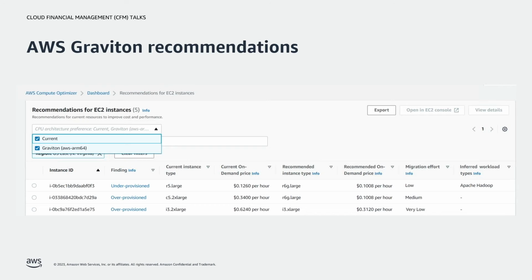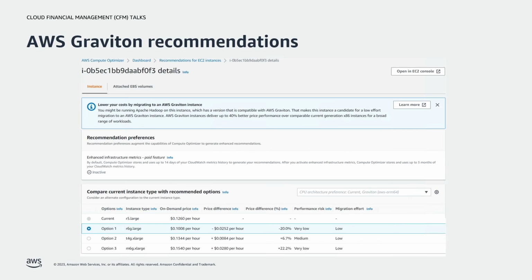And so if it's something you're interested in, if you feel like there are certain applications you are running that are compatible, or if you want to just see what the savings would be if you did switch resources to Graviton, you can check this box and see those recommendations. Once that's done, you'll see the individual recommendations to move to various Graviton instance types and the additional savings that you would achieve, which can be significant.